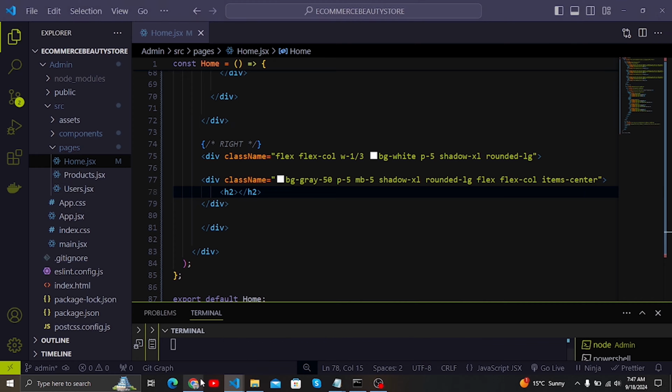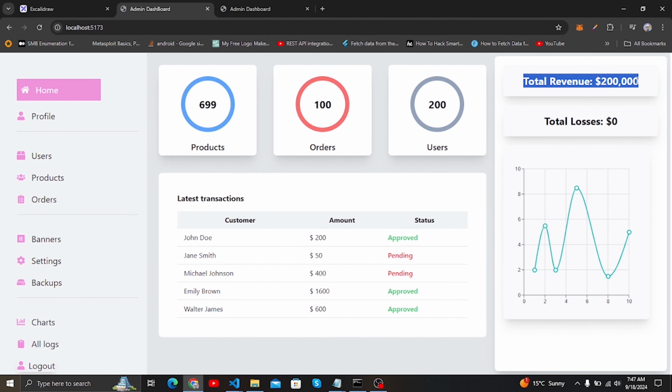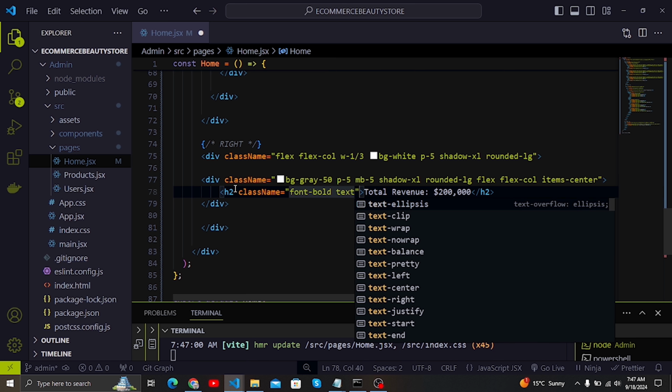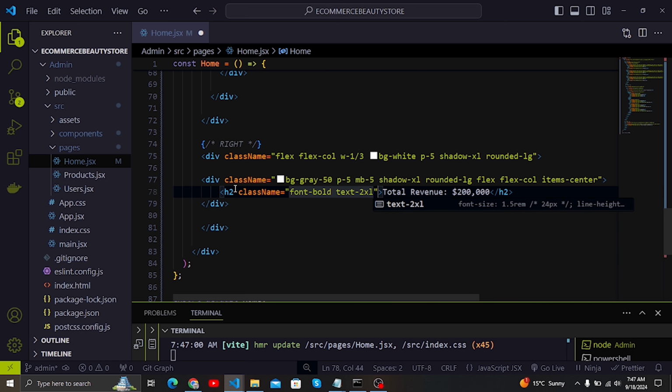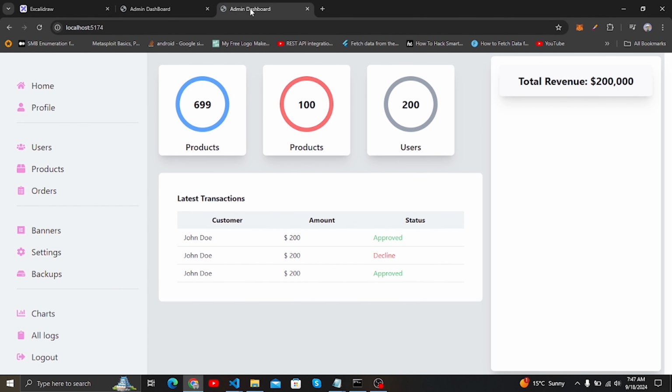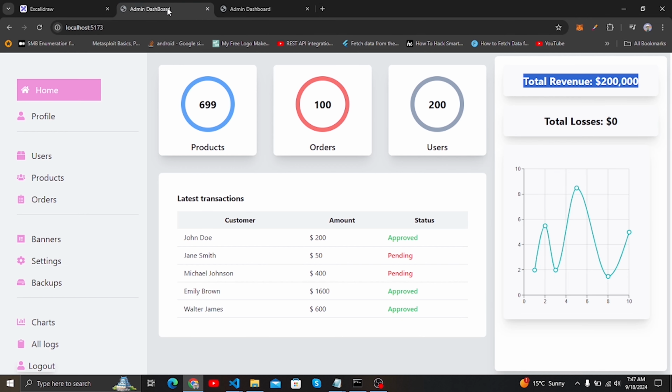Let me copy this, paste it here in our application, and then let us style this part. Class name, we are going to give the font to be bold, and also I'm going to give text to be extra large, 2XL. I'm going to copy that, and let's see. Yeah, you can see it's big there.